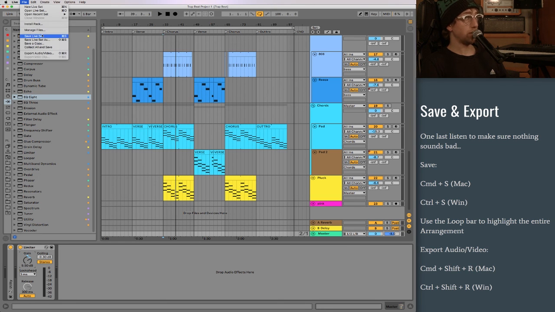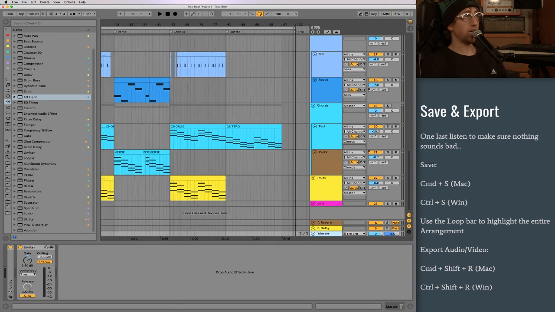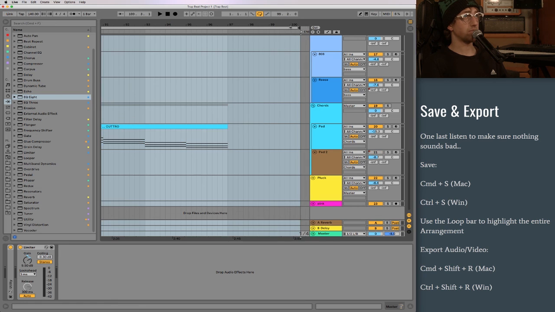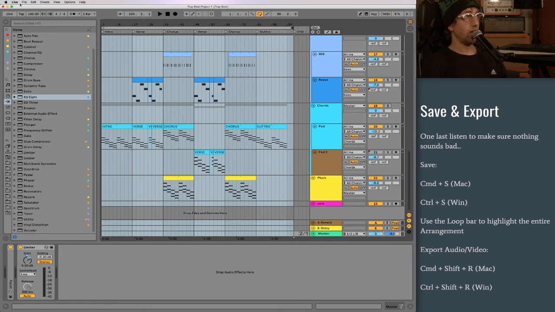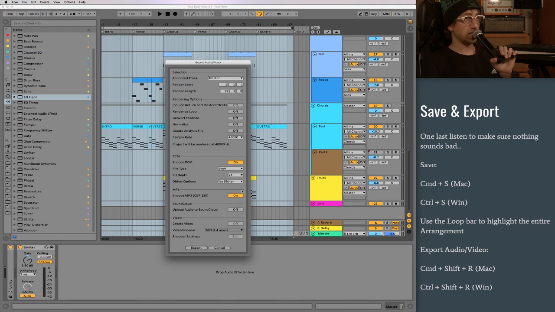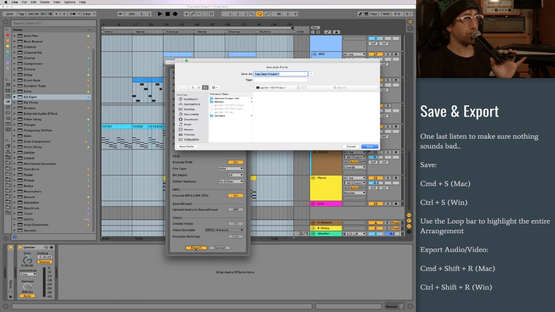So let's go ahead and press save, Command S or Control S for Windows users. Make sure that our loop bar here is selecting all of the right points. And export. And that's going to be our final thing. I'll export an MP3 and a WAV because this is the final mixed version. We do want to have that option for the high quality one.